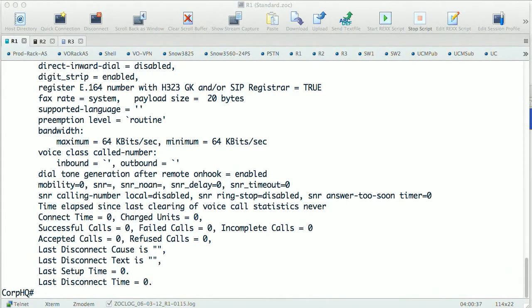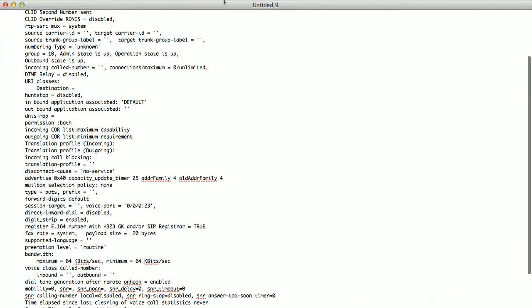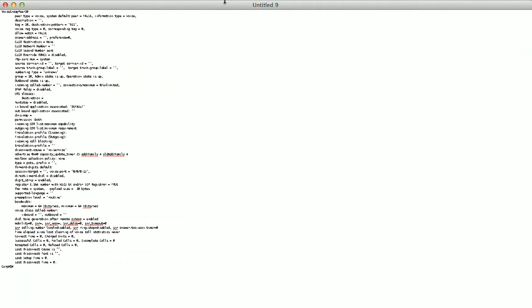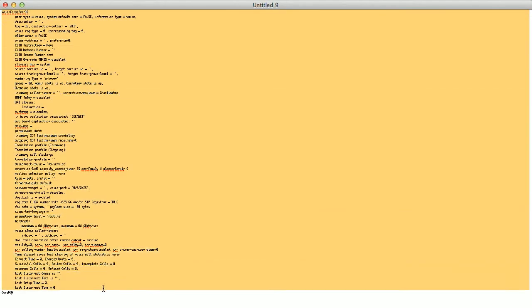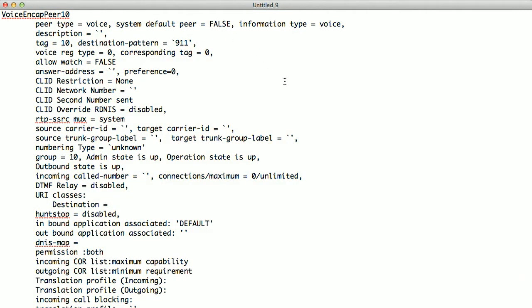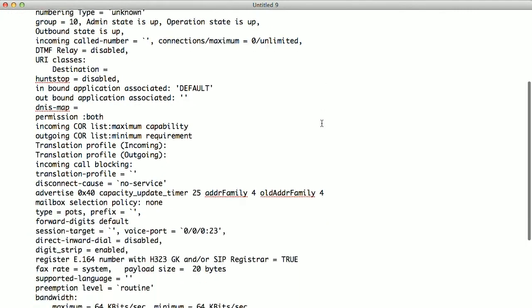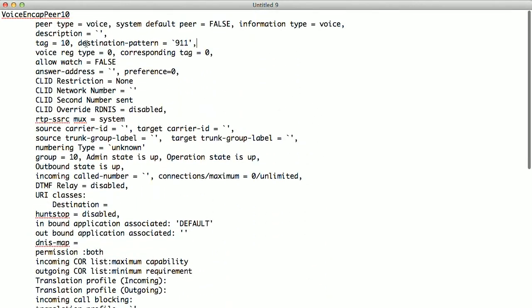And then I'm going to bring up a text edit window. And if I go down to a very small font, you can see that I have everything all of a sudden on one page. But if I go up to an actual readable font, then you can see my scroll bar, I've got, of this size font, about 2 pages of information. That's all applied to voice encapsulation peer 10 or dial peer tag 10.